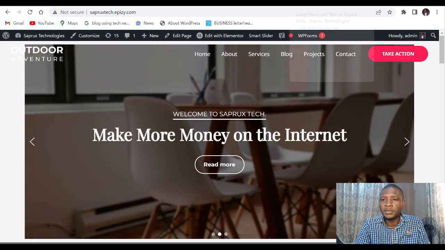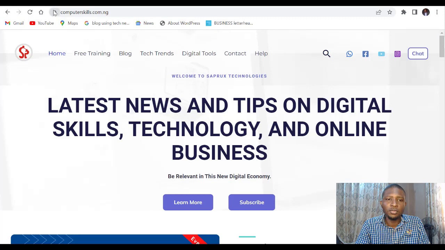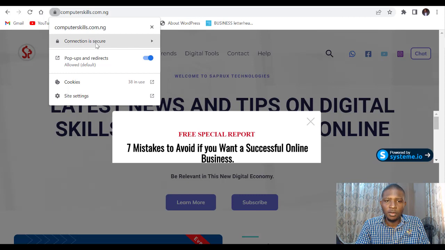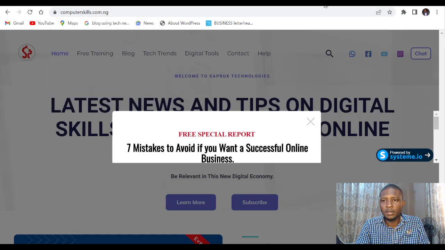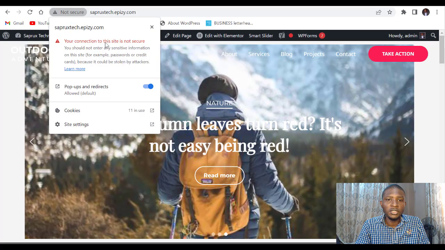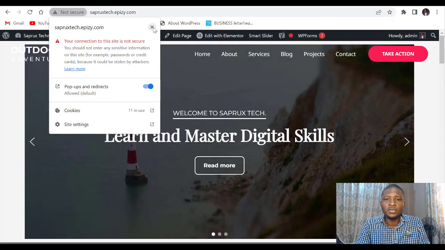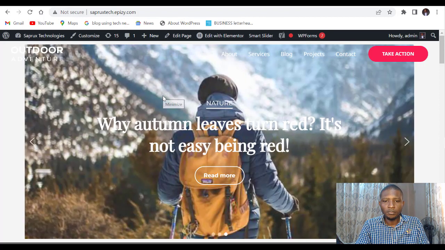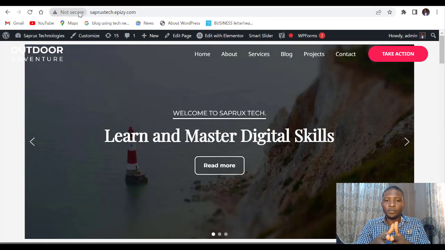But when you look at a website like this, you look at this padlock, you know that they are showing here that this website is secure, connection secure. So this is the website that has SSL installed on it. Okay, so if you come here, you click here, you see that it's showing your connection to this site is not secure. So you need to have SSL installed on your website in order to secure a website and the details of your users. Okay, so for you to do this, you just log into your control panel.